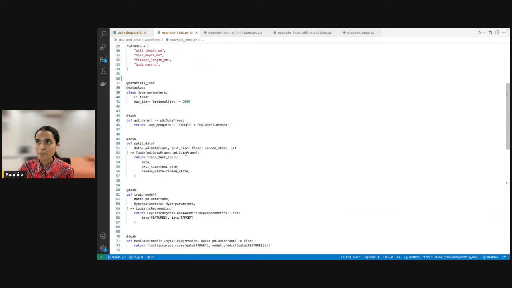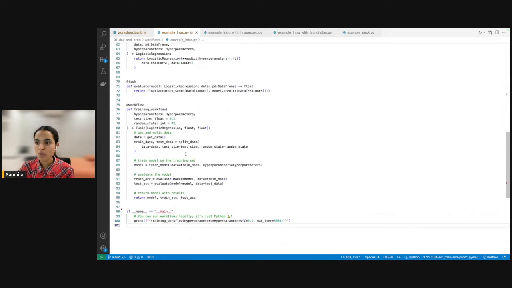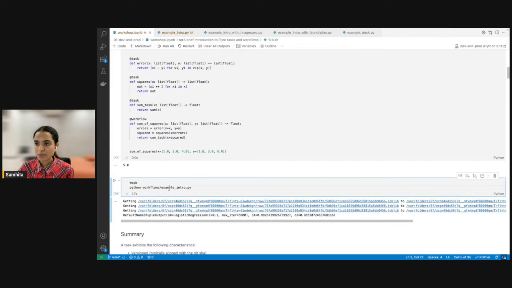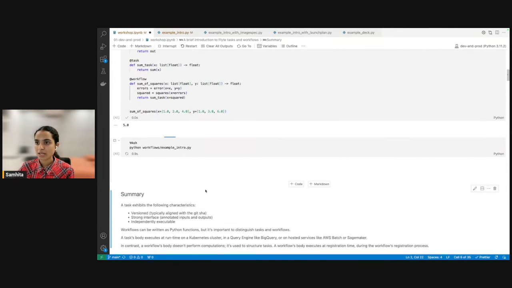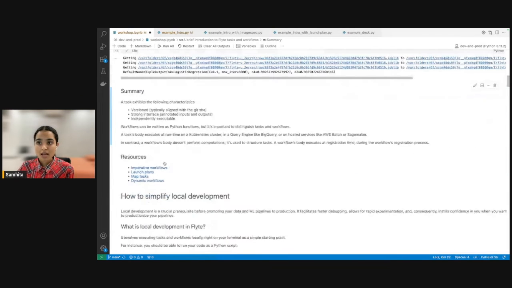This particular Python file has all the Flyte tasks and the workflow. And you should be able to run this locally as well, just like a Python script. And yes, here's the output. And in summary, a task exhibits the following characteristics. It's versioned, it has a strong interface, and it is independently executable.